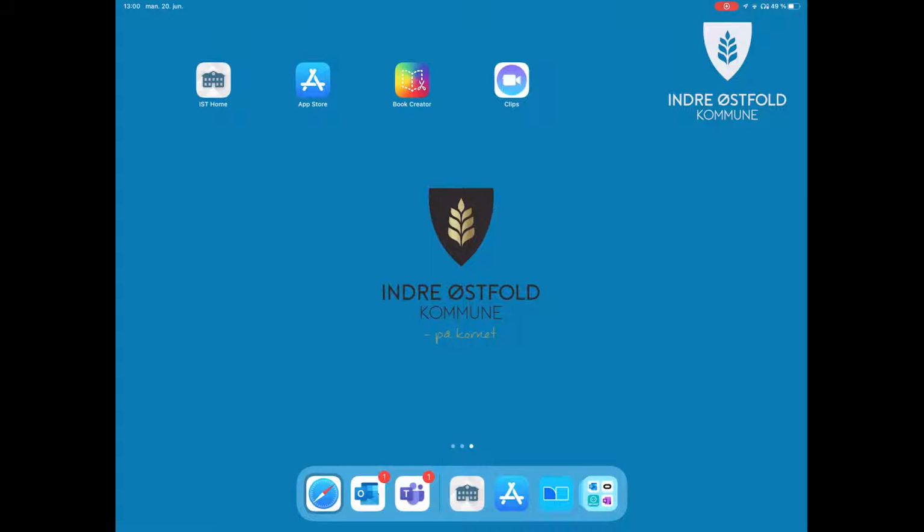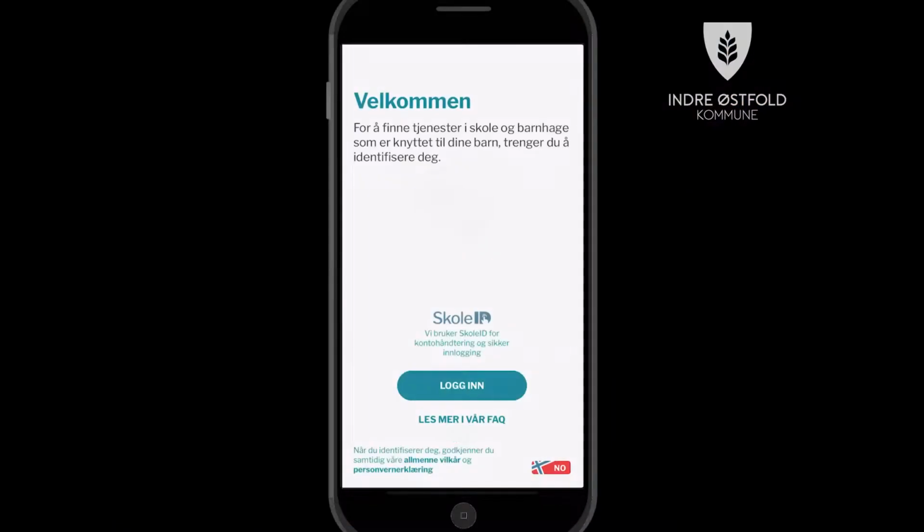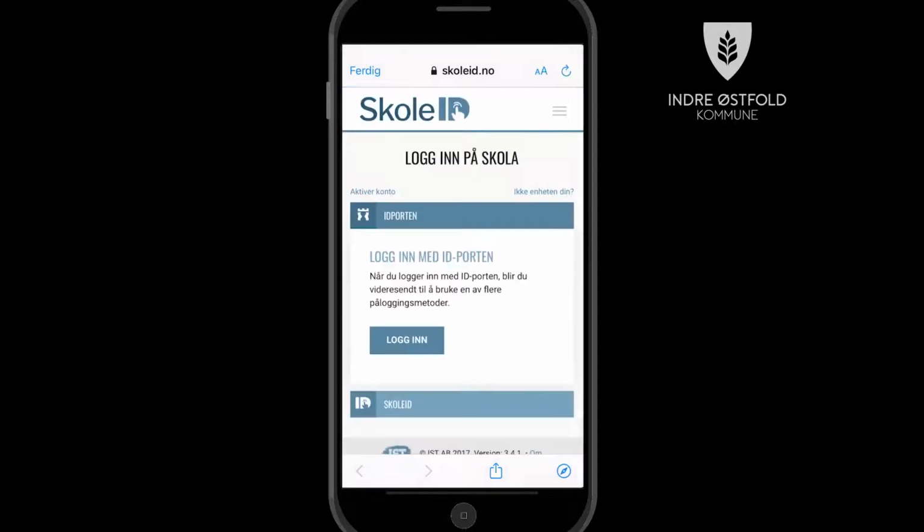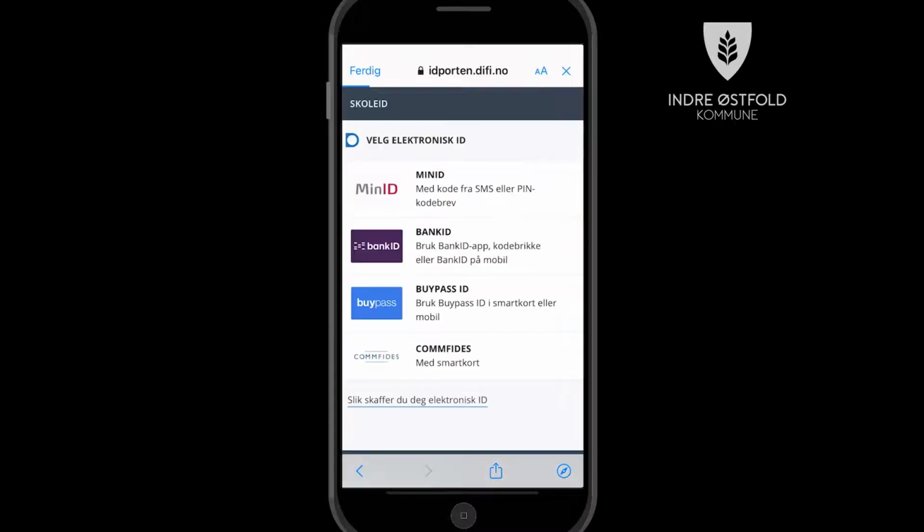When you press the IST Home app, you will get an entry window, and it says login. So you log in. Now you have to choose login med ID-porten. You have several choices here. I will use bank ID.